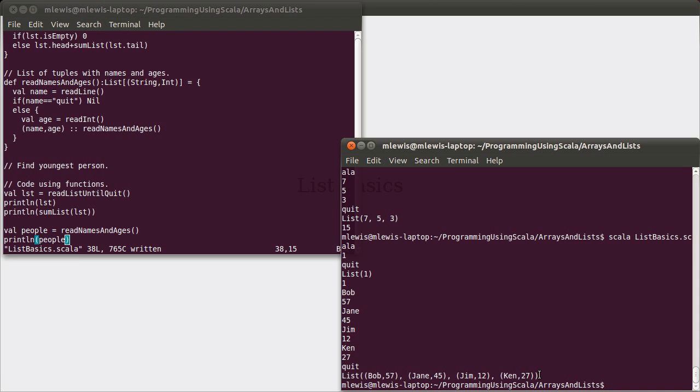There are a number of things that we could do with this. We could try to take the average of people's ages or whatnot. What I want to do is write a function that will, as the comment says, return the name of the youngest person.